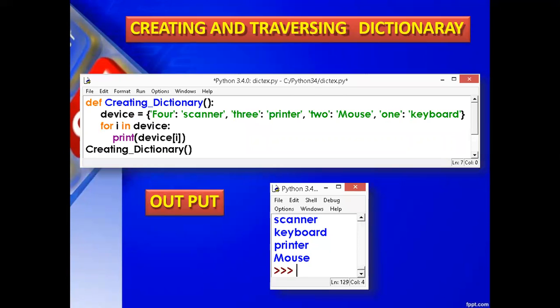How do we create and traverse a dictionary? We created the dictionary and then we traversed it using a for loop: for i in device, print device[i], where i means the key of the dictionary.